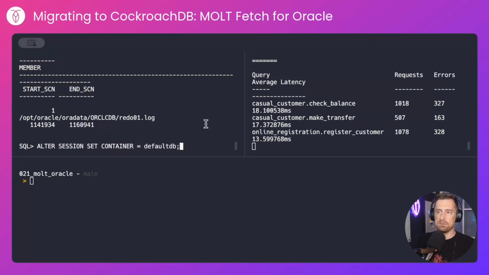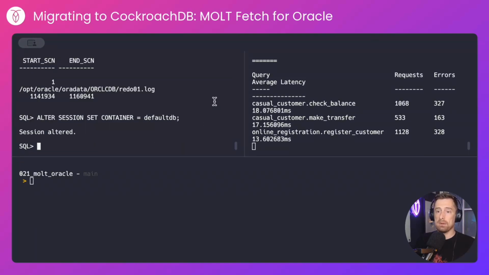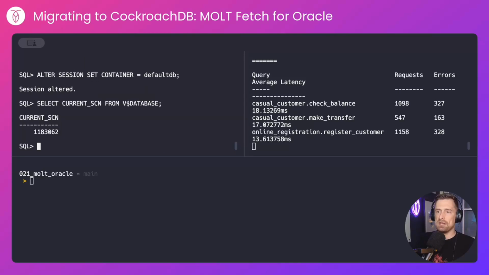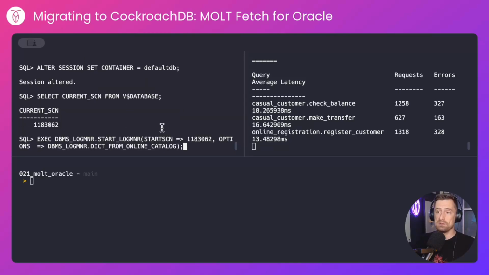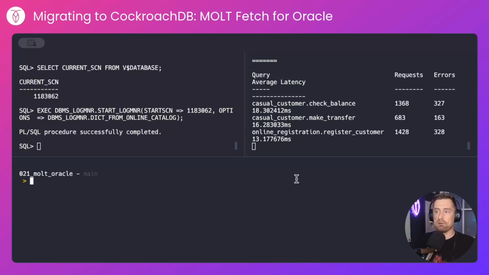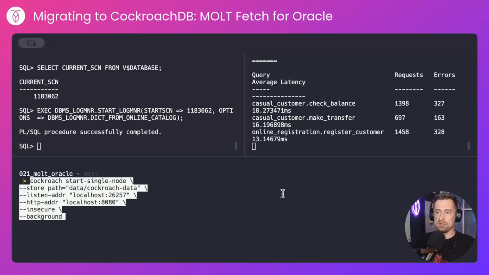So I'll hop back to my default DB container. I'll get my current snapshot or system change number, and then call the start LogMiner stored procedure, passing that value that I just captured as the start system change number. Now we're ready to migrate to CockroachDB. So I'll start an instance of CockroachDB.